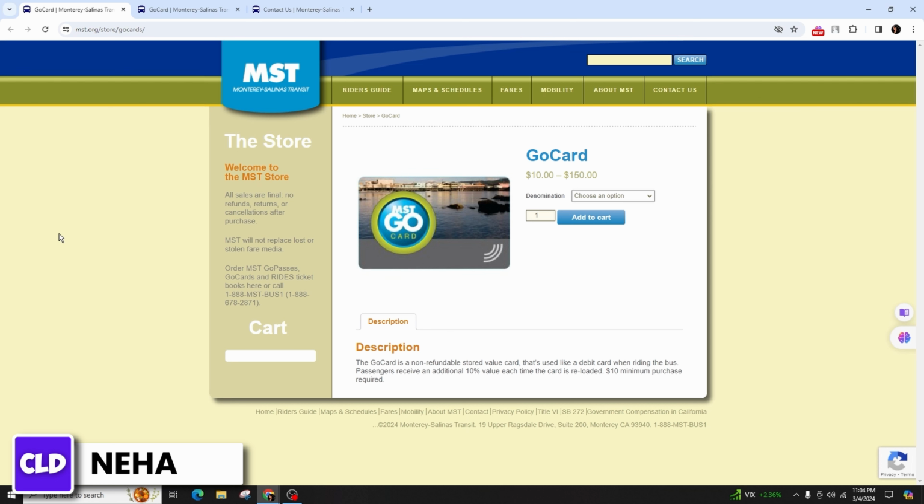Create an online account with GoCard California to manage your card, view transaction history, check your balance, and more. This helps you to stay informed about your spending and effectively manage your finances.